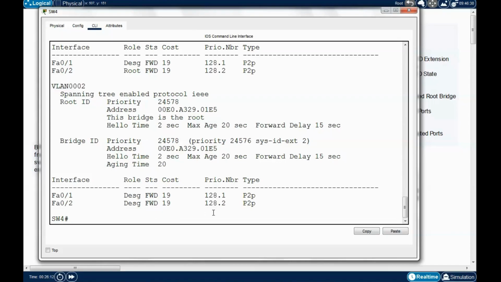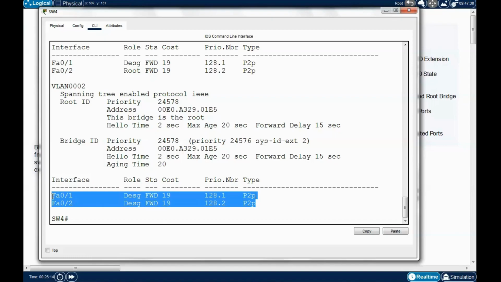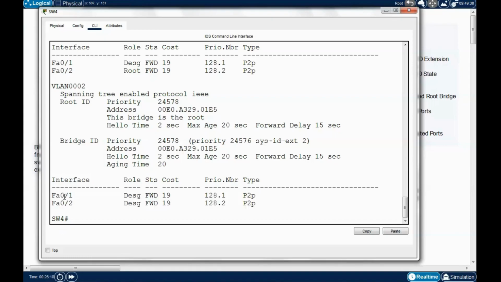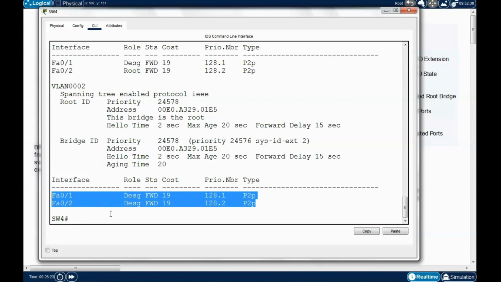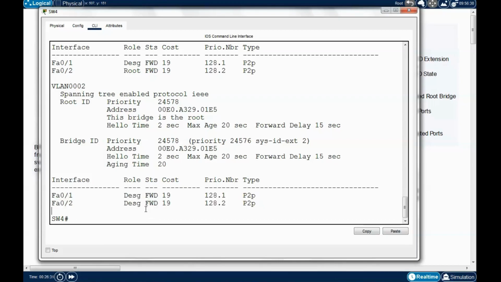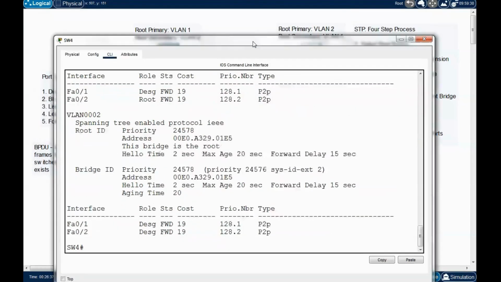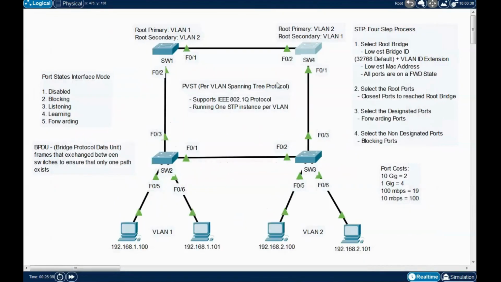By looking at the port status on this switch number 4, F0/1 and F0/4 are both designated, forwarding. You have to always remember, if it is the root bridge, all ports should be in forwarding mode. There is no root port on a root bridge. Remember that. And I'll close this.